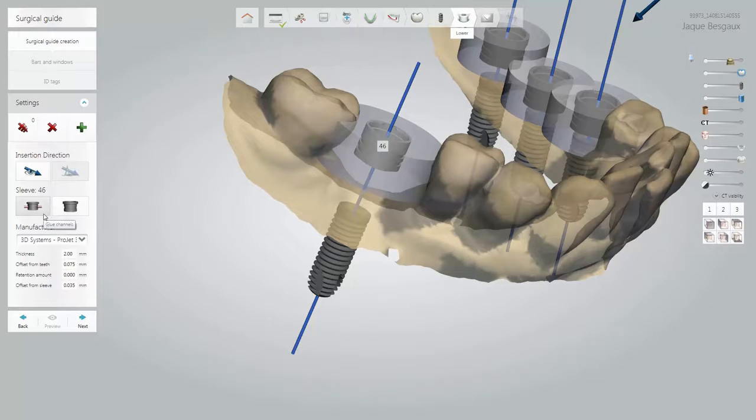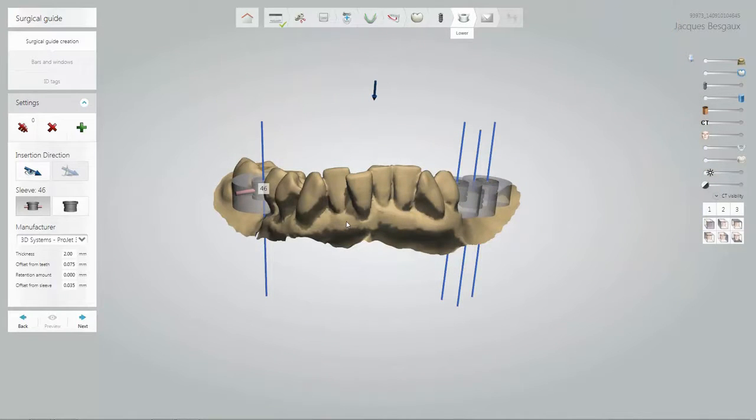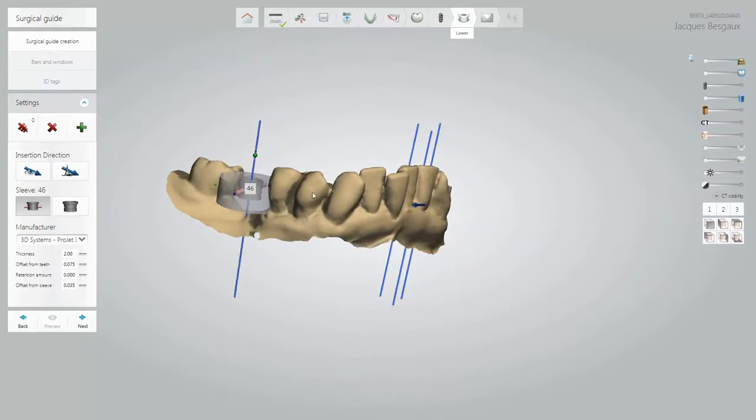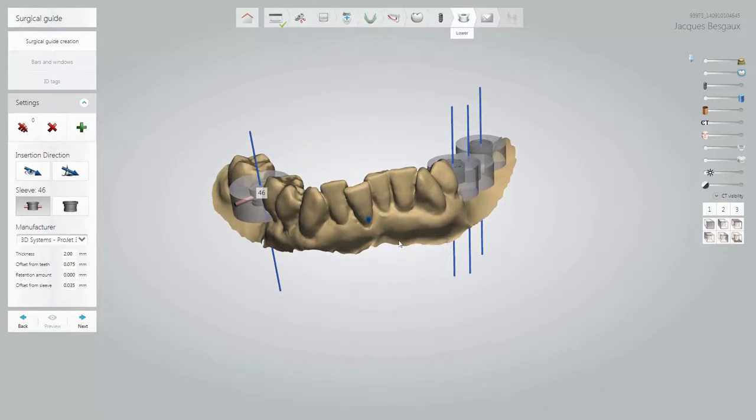You can also add glue channels to the guide by clicking the glue channel icon. The glue channel will appear on the sleeve. You can adjust the glue channel's position by dragging the blue points. The software sets the insertion direction of the guide automatically, but you can change it by clicking Set from View or Auto Detect on the menu bar.